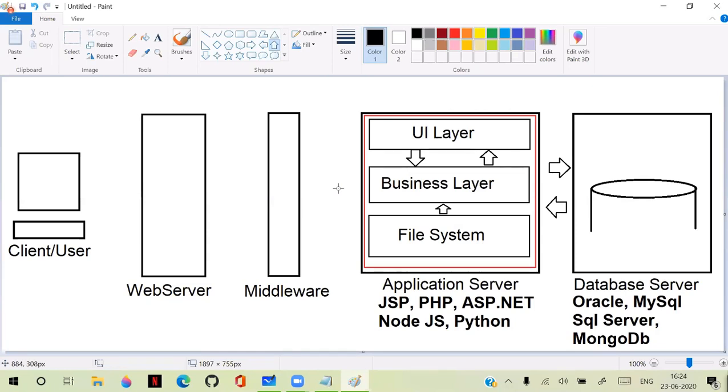So the application is present in the application server, and the database is present in the database server. Middleware is actually a software. It is not a computer. This middleware software is responsible for handling communication between the web server and the application server.